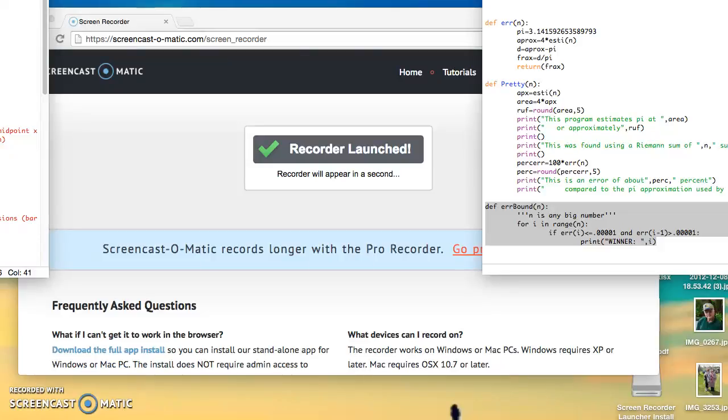Alright, in this video, we're going to estimate the value of pi. We're going to do so using a Riemann sum and the equation for a unit circle.